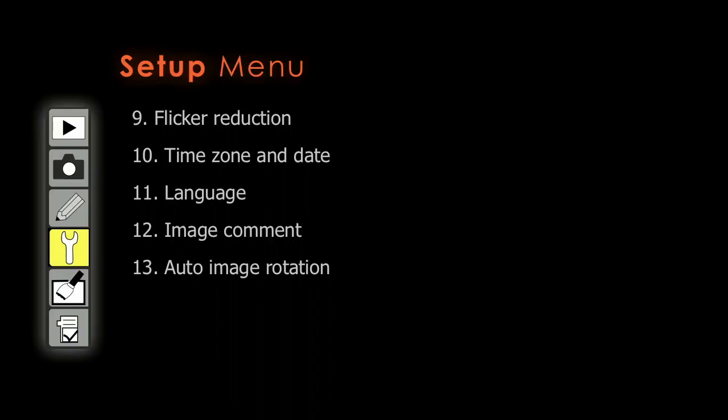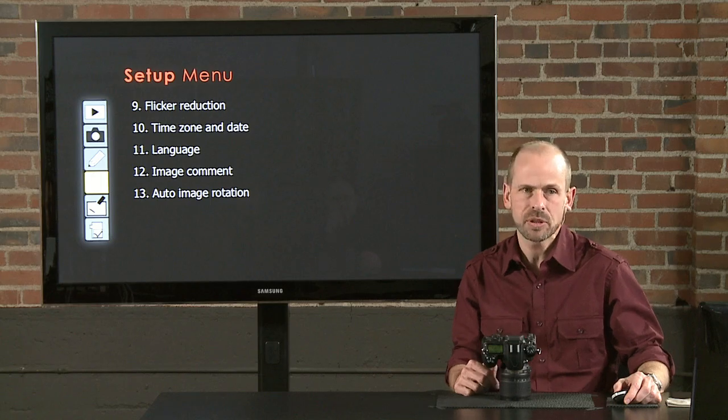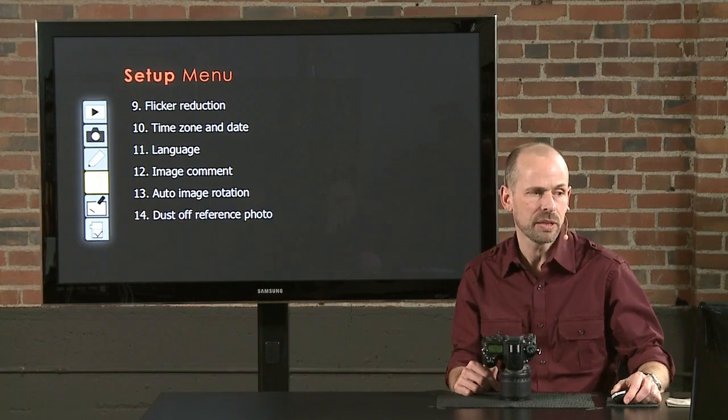Auto image rotation, this is one that you want to leave on. This is the one that'll rotate the image when it comes into the computer, which is an awfully handy thing for shooting verticals and horizontals. You don't have to go in and manually change that around later.